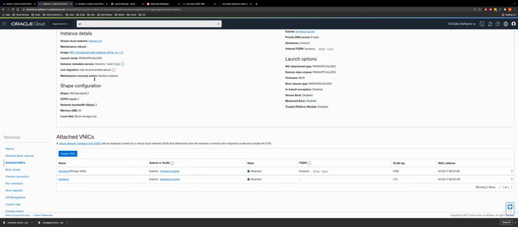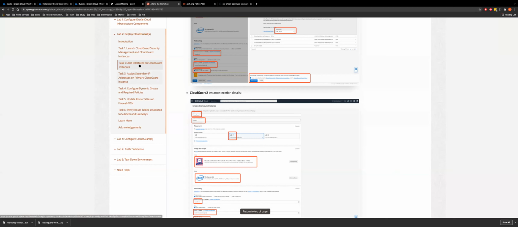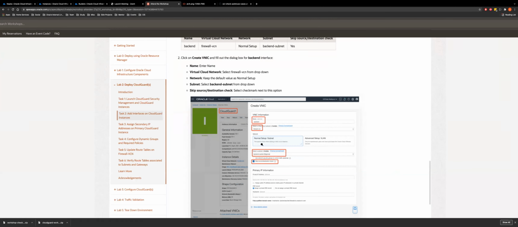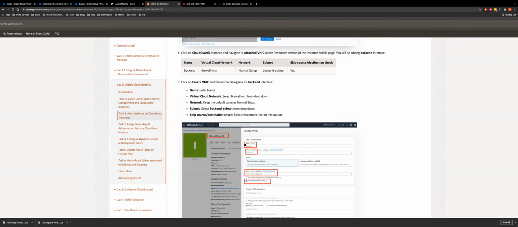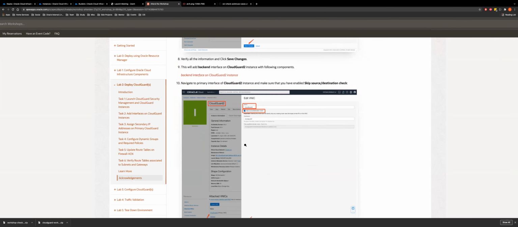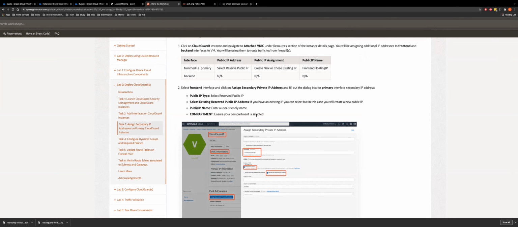So the intention is, once you create those VNICs, we're creating this VNIC on the CloudGuard primary firewall, as well as the secondary firewall. You have to make sure those VNICs are created. Then you need to assign the secondary IP address.